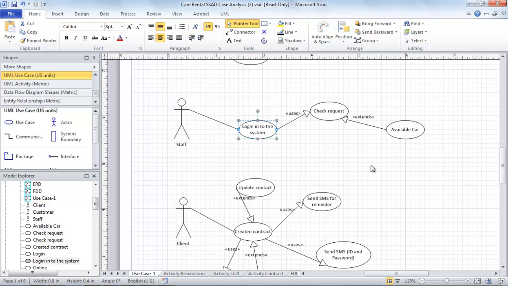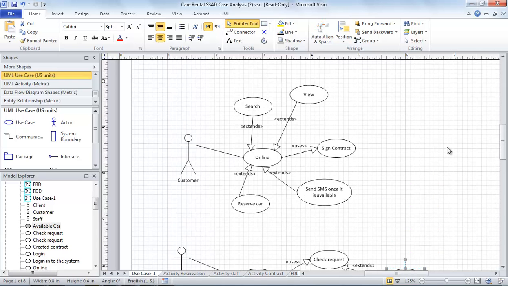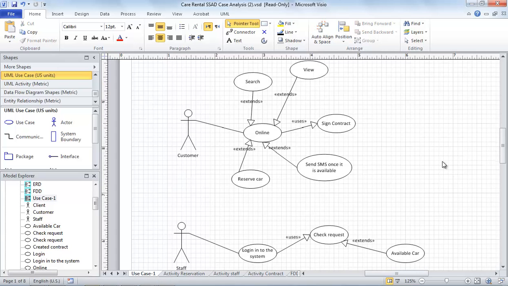While logging in, he may forget his password. While logging in, the system may block his account, maybe because he entered a wrong password 3 or 4 times. In that case you will be using extends and block login, or you'll be using extends and forgot password. But in this case a login uses check request. I'm not sure what this check request means, and a check request extends available car. This is completely wrong and false. So this is completely out of the scope of what one use case is supposed to do.